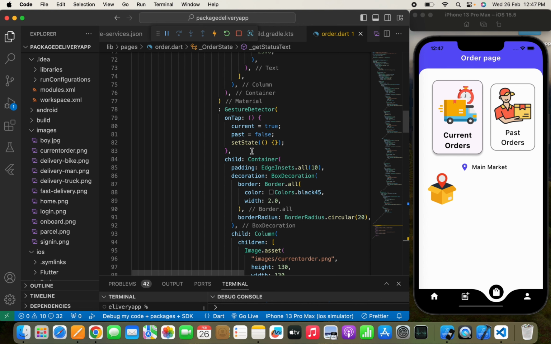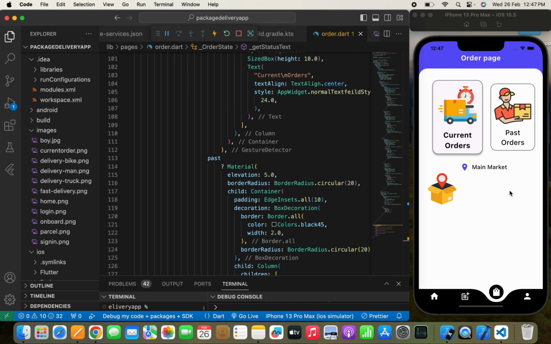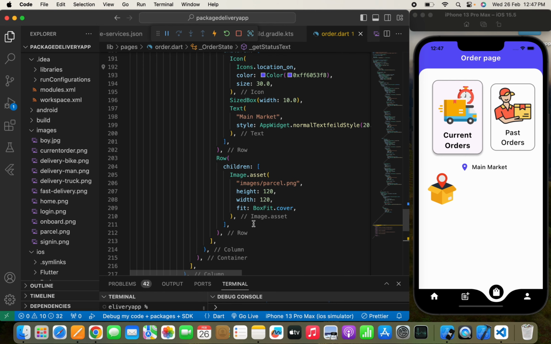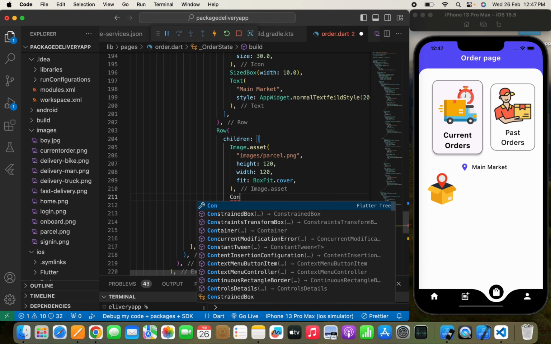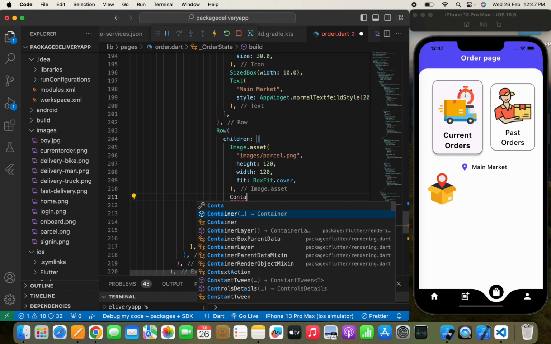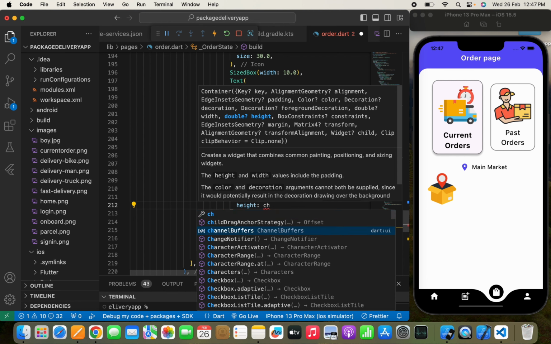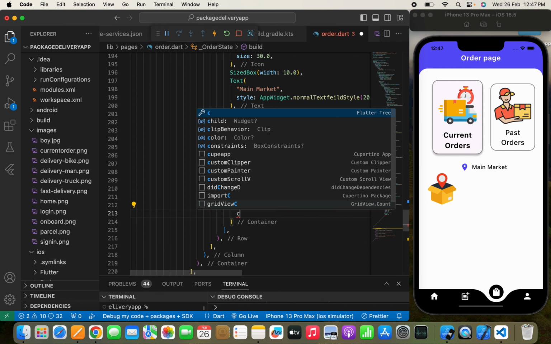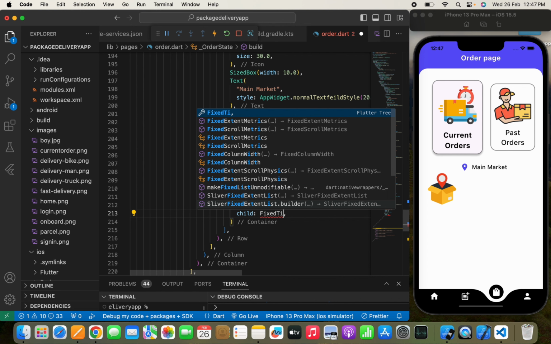Yeah, so let me create one thing. Just beside this image I'm going to show that. Here I'm going to create one container, and in the container I'll pass the height. Let's pass the height 80. Then we need to pass the child in the container, and here I'm going to pass a fixed timeline.